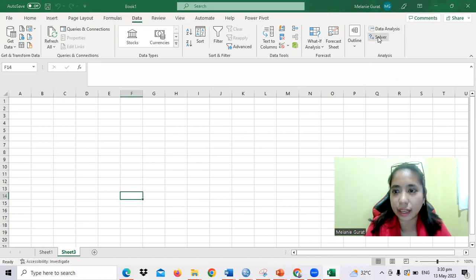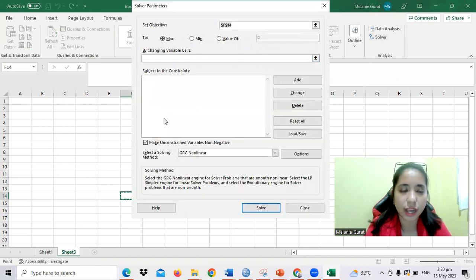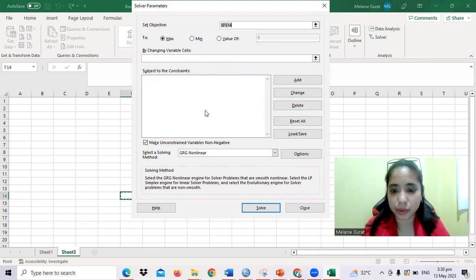So if we click this, we have here some questions asking for the objective, asking for the constraints, because Microsoft Excel Solver is used in solving linear programming problems.